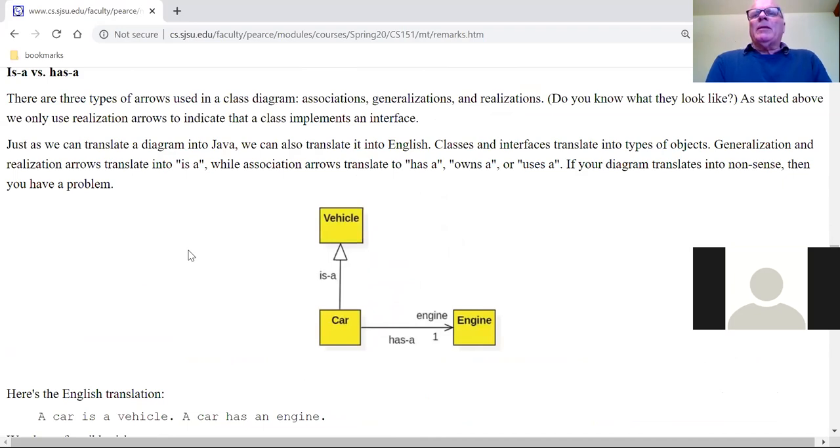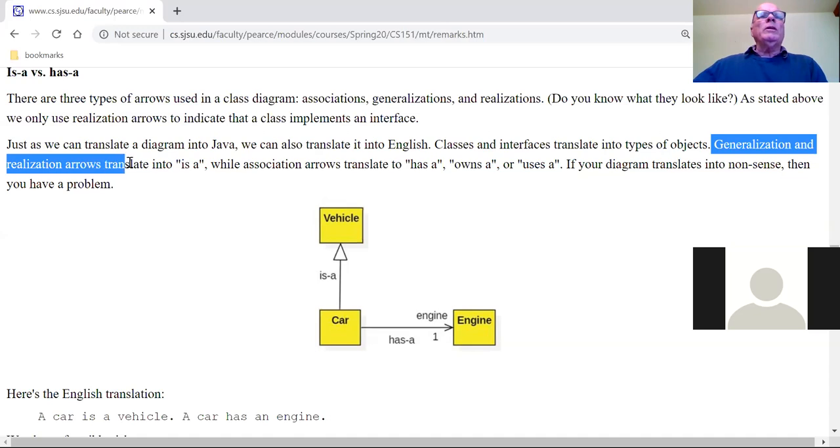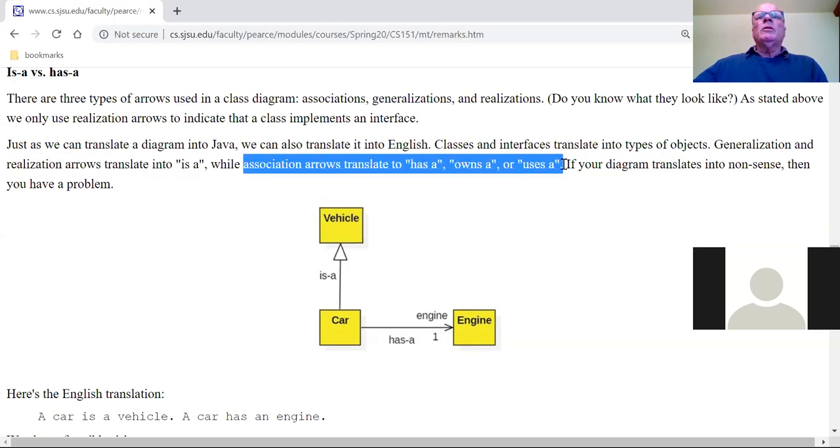So I told you, think about class diagrams as being translated or compiled into Java. You have to be careful with your class diagrams because you should treat them like code. You can also translate a class diagram into English. Classes and interfaces translate into types of objects. Generalization and realization arrows translate into "is a," and association arrows translate into "has a," "owns a," "uses a." There are several other possible translations.